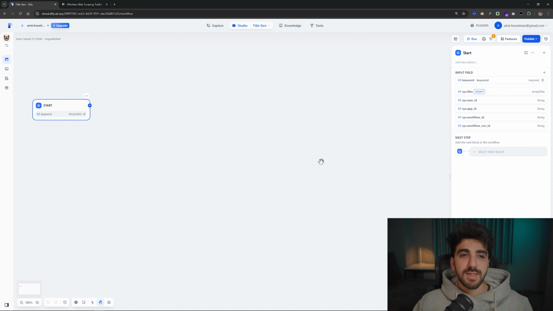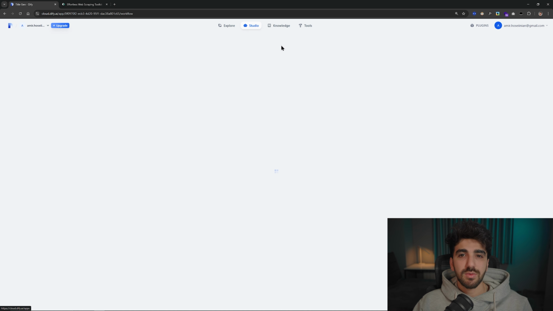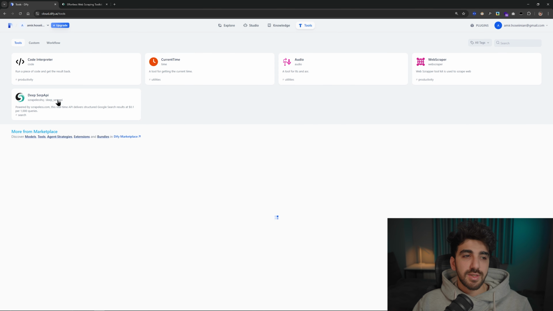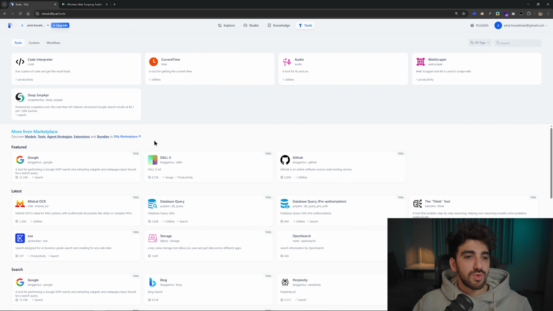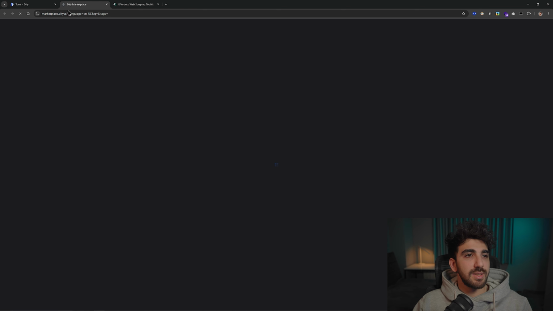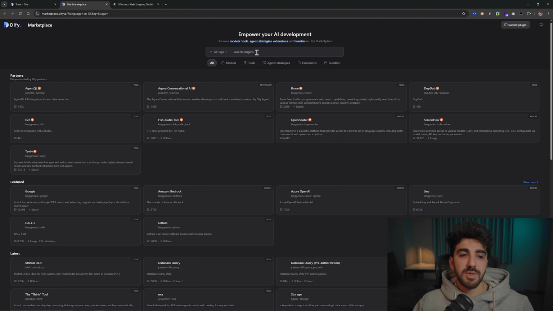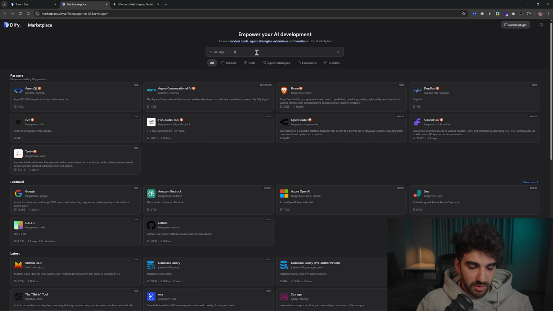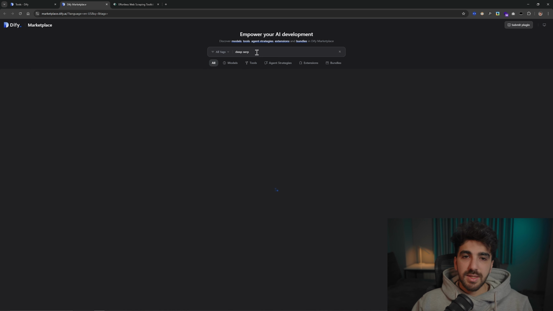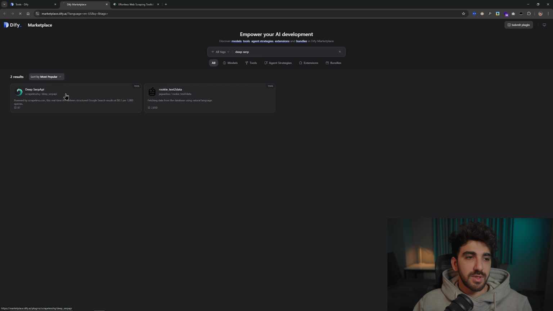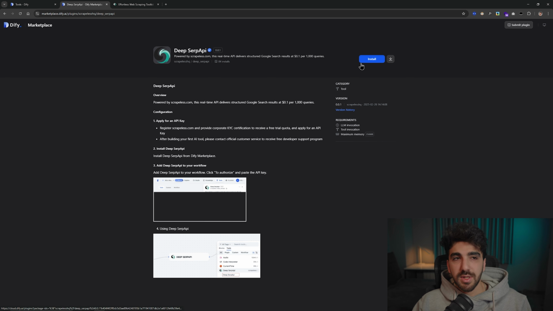So now let's see how we can add our DeepSerp API plugin, okay? You should hit the studio once again and go to your tools. And I've already installed it, but to install this, you should go to Dify Marketplace. And then you can also search for anything that you want. I'm gonna use DeepSerp, for example, for this project. And then you just need to install it.